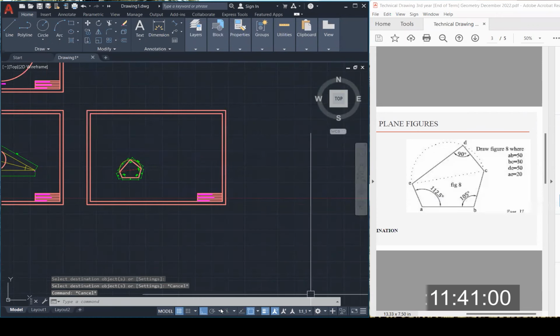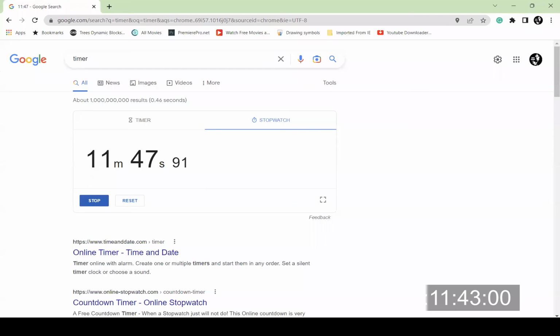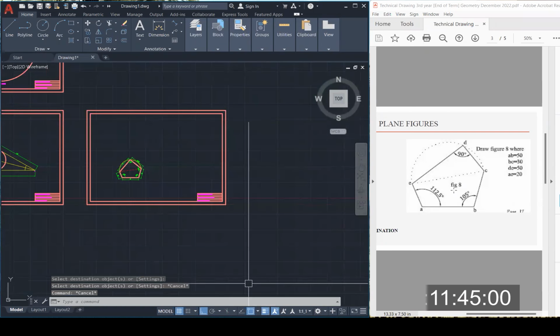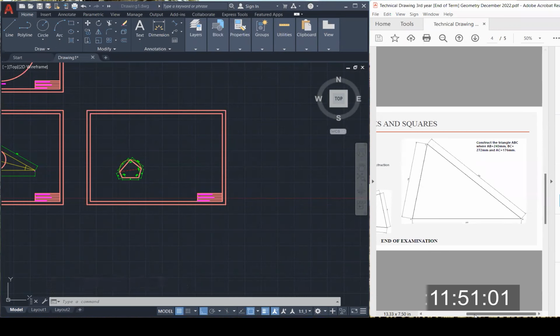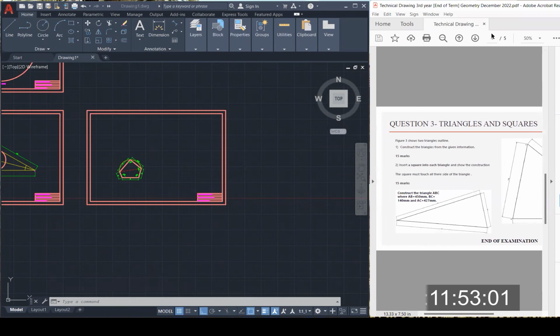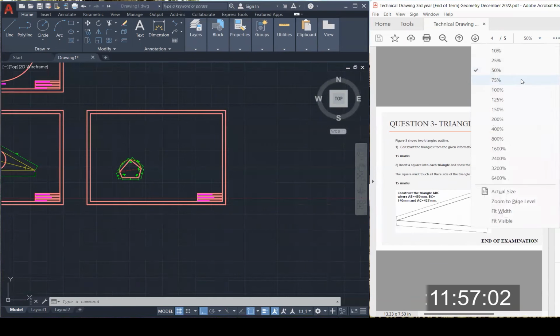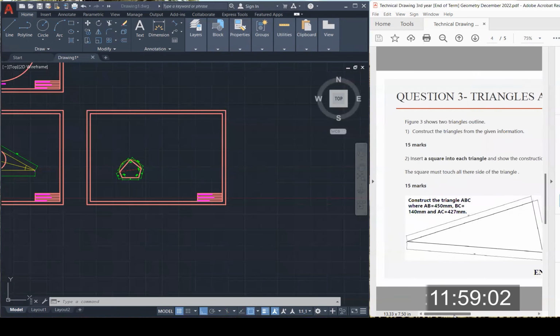That's 15 marks there. Let's see the time. 11:48, just about 12 minutes. Finish. We've done 2 questions. Let's go on to the third question now and see what the third question says. What does the third question ask of us? So let's increase this. Okay.